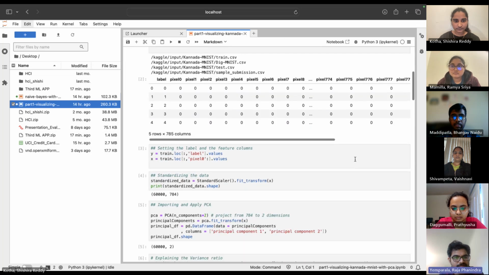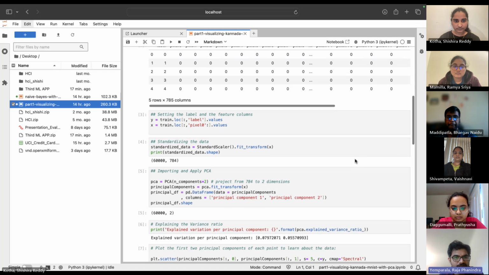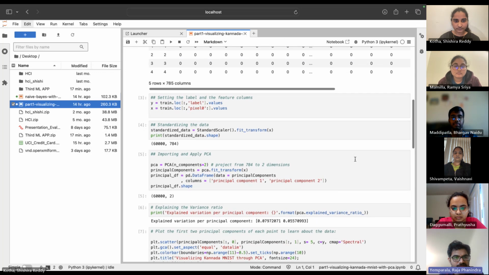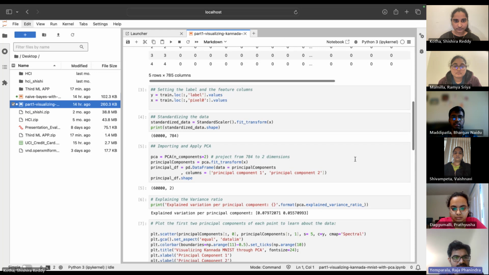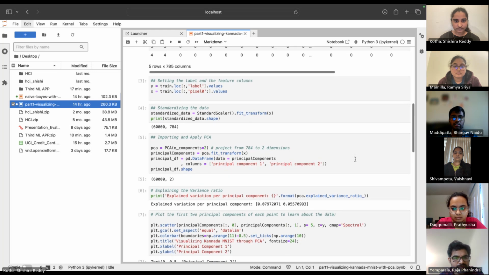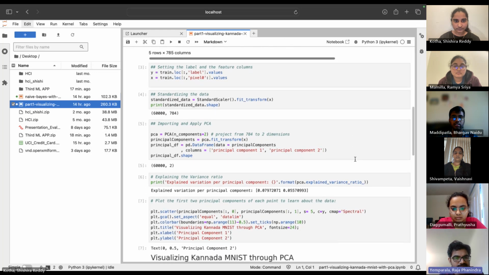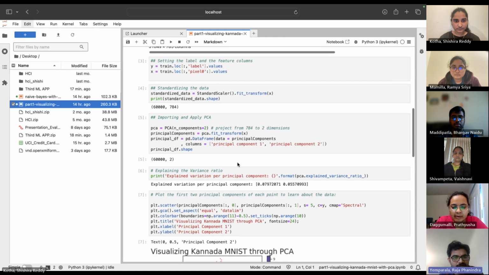Next we select the label and the features, where in Y we have taken the label and in X all the pixel columns. Next is standardizing the data with the StandardScaler. And we'll be importing and applying the PCA. Here we project from 784 to 2 dimensions with the PCA fit_transform method.